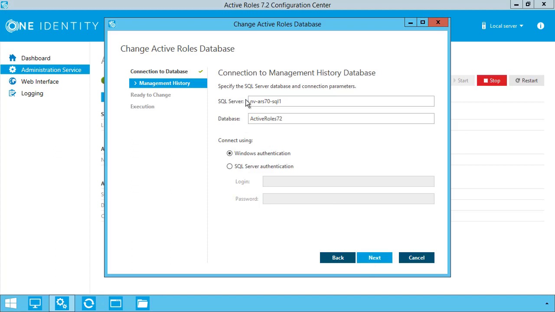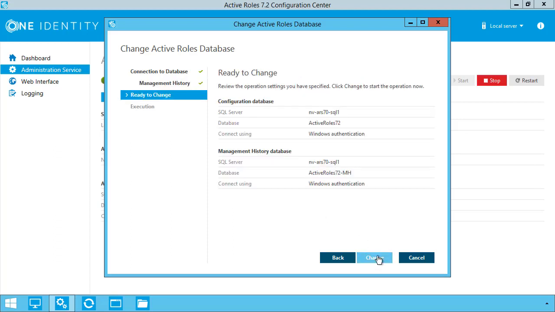And from here, we want to verify that our SQL Server settings are correct and our database name is something descriptive for our management history. I like to typically just add a -mh to the end to signify management history. And then we select our authentication type, whether it be Windows or SQL. Go ahead and click Next to continue.